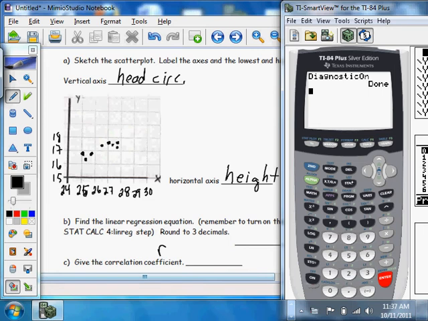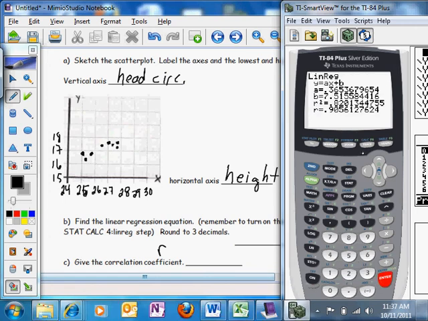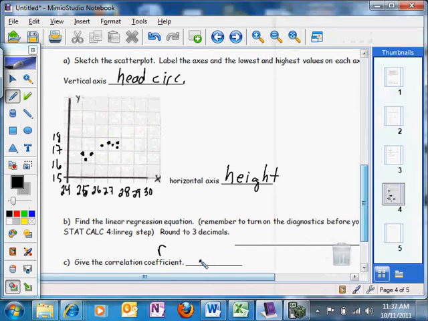And now when we go back to find our equation, Stat, scroll right to Calc, number 4. When we get our equation now, we now get R, which is our correlation coefficient. The closer this is to 1, the more correlation to this line you actually have. So our correlation coefficient is going to be 0.91. We round it to the nearest hundredth place.